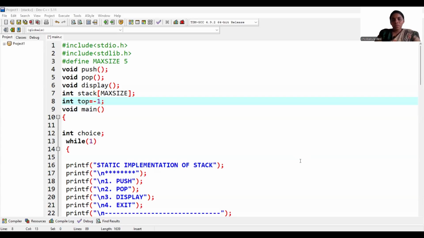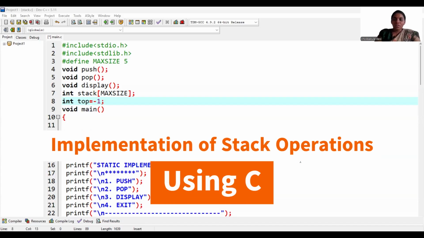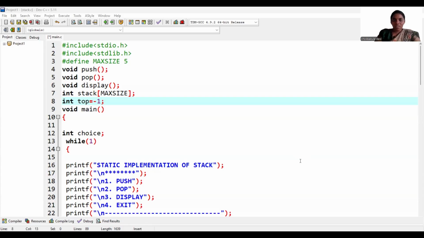So today in this video, I'm going to explain how to implement stack operations in C programming. Before getting to the explanation of this program, you have to know what a stack is and what the different operations performed on a stack are. So let's start with the definition of a stack.